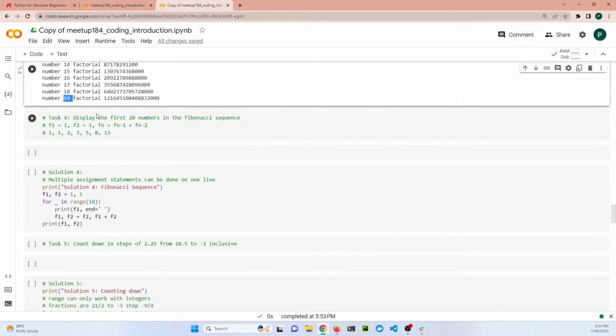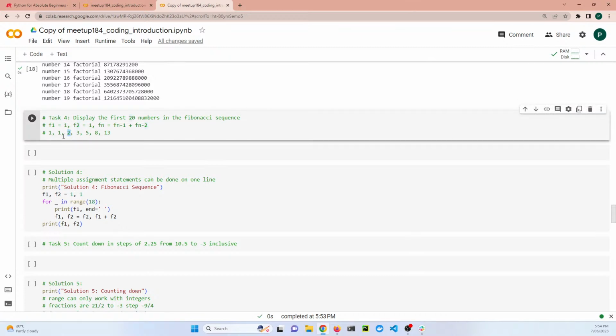Alright, task 4, display the first 20 numbers in the Fibonacci sequence. So Fibonacci, if you've got the two previous numbers in the sequence, and we call them F1 and F2, then the next number in the sequence is just the sum of the previous two numbers. So if we start with 1, 1, then this number here is the sum of the previous two, which is 1 plus 1. Then this number is the sum of the previous two, which is 1 plus 2. Then 5 is the sum of 2 plus 3. 8 is the sum of 3 plus 5, and 13 is the sum of 5 plus 8.